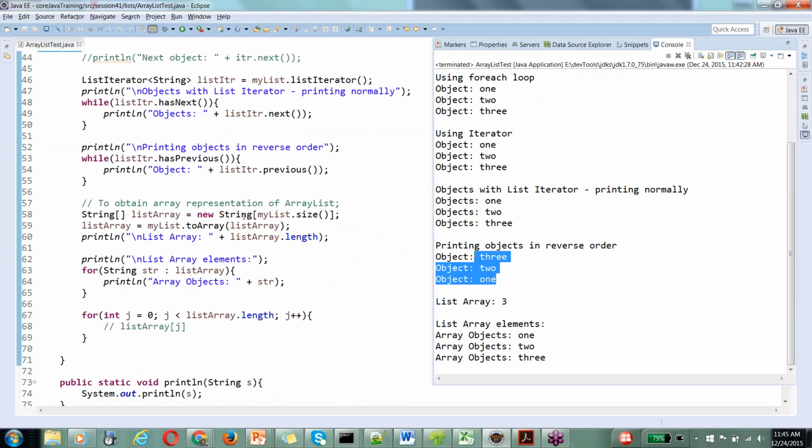After that we converted the array list into an array of strings, and then we try to print the number of elements in the list array. We are not trying to print the elements in your collection. We are trying to print the elements in your array, using the field length that gives you 3.